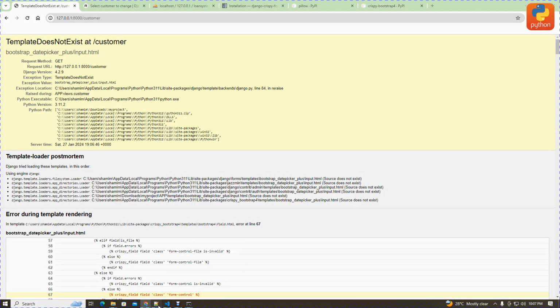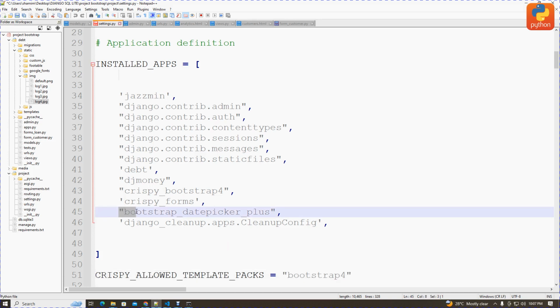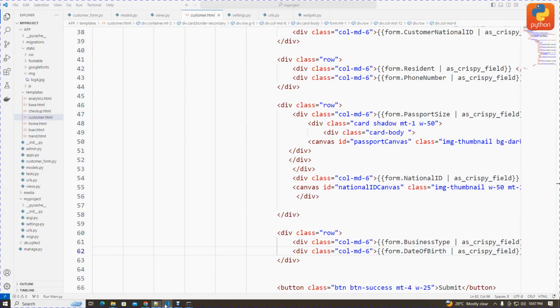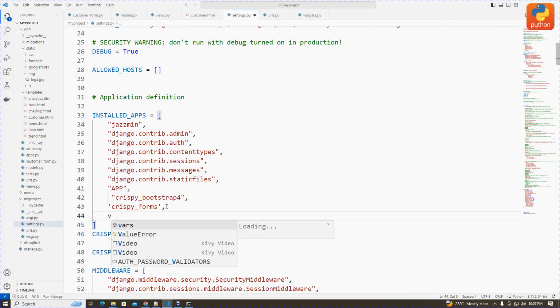Okay, so now good. I think from source code and from our source code we need to register this app, Bootstrap Data Pickup Plus. So hii ndio ilikuwa naleta error. So just copy it, come to our project, then access settings.py. Moja kwa register hapa.